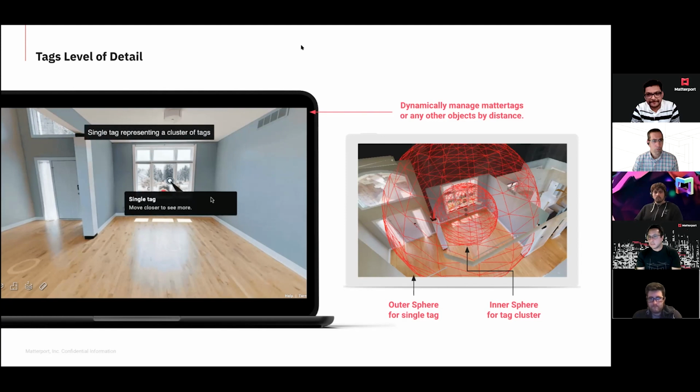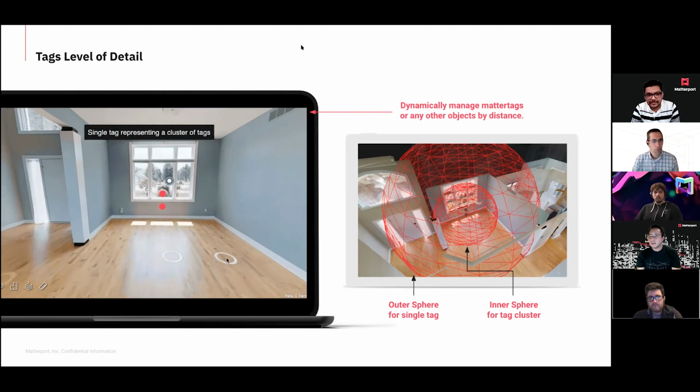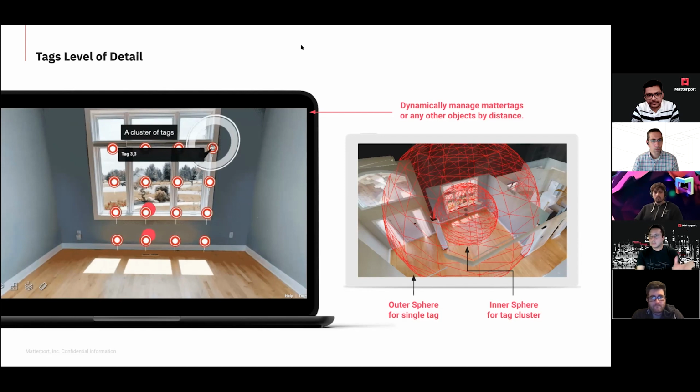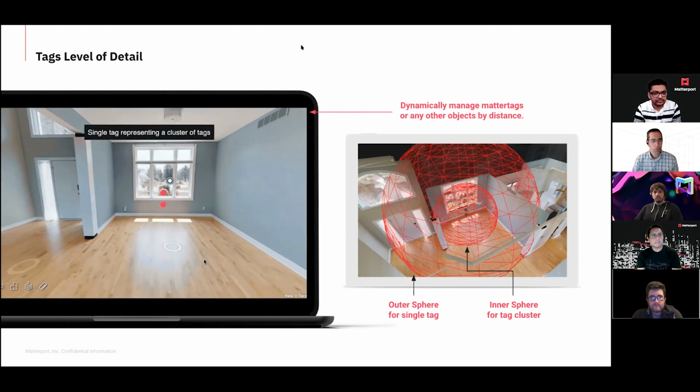So this is an example of using spheres as a level of detail for matter tags. All doable, dynamically using transient matter tags. These don't have to be inserted in Workshop or anything like that.